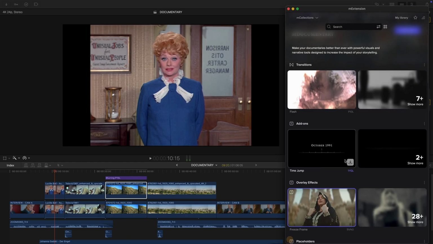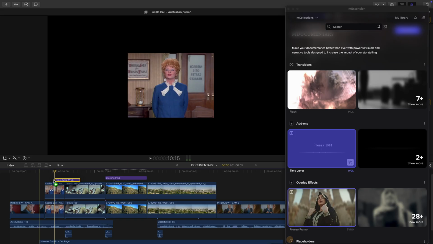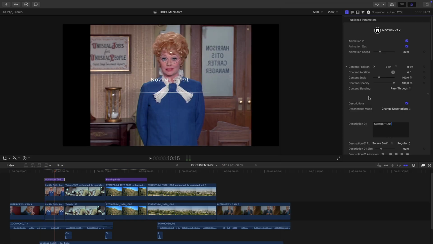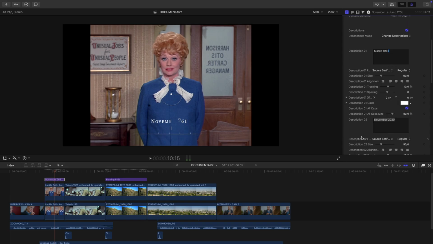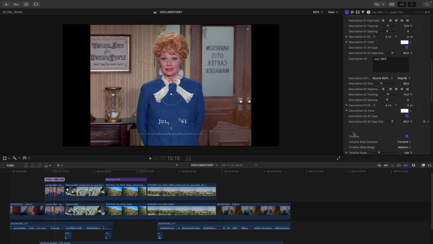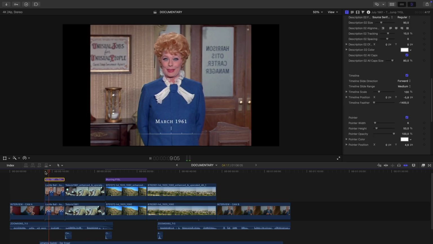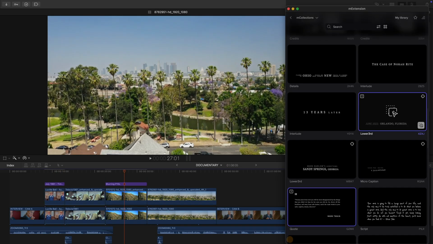I can use timeline assets like this one to introduce archive dates. I put it into the right spot. Now let's change the first date to, let's say, March 1961. And the other one is going to be July 1961. Now we see this cool time transition which helps your narrative.